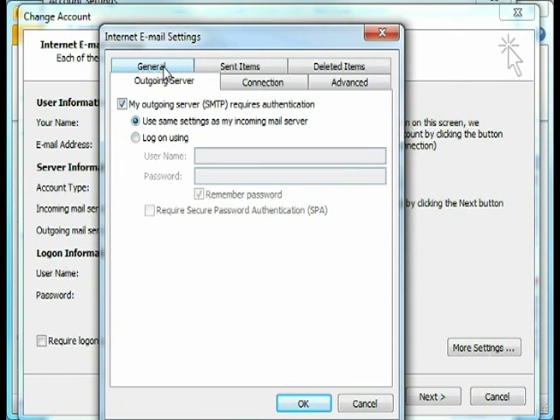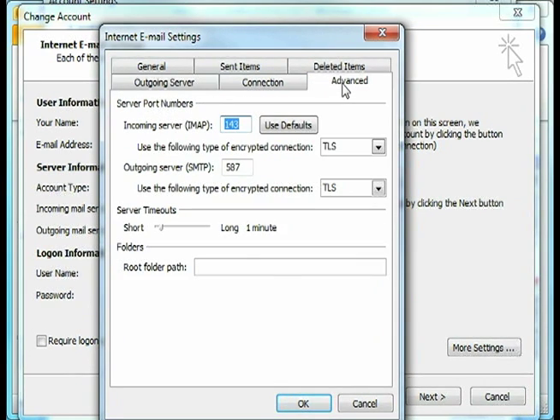And on the Outgoing Server tab, you'll want to make sure the box that says My Outgoing Server SMTP Requires Authentication is checked, and that Use Same Settings as My Incoming Mail Server is selected. At that point, you can click on the Advanced tab and make sure that the ports are set properly.